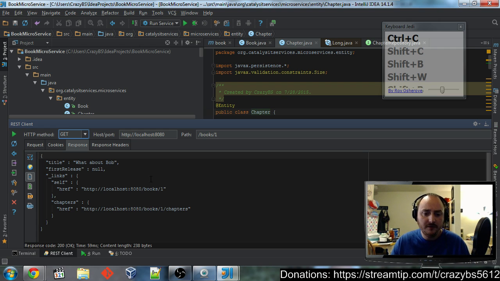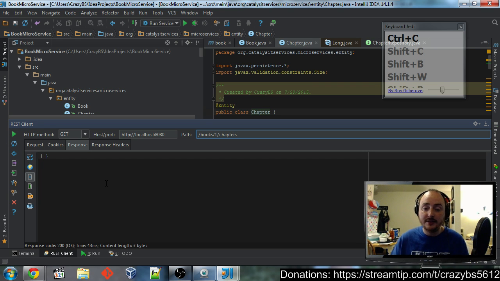And then I get a couple of links. I have one link, I have two links. I have self, which is just this particular one, and then I have a link to chapters. So if I type 1/chapters, what it's going to give me is a list of all the chapters that this book contains. Now I know it doesn't contain any, which is fine by me, because we're going to create some chapters right now, and we're going to put that on the chapters endpoint.